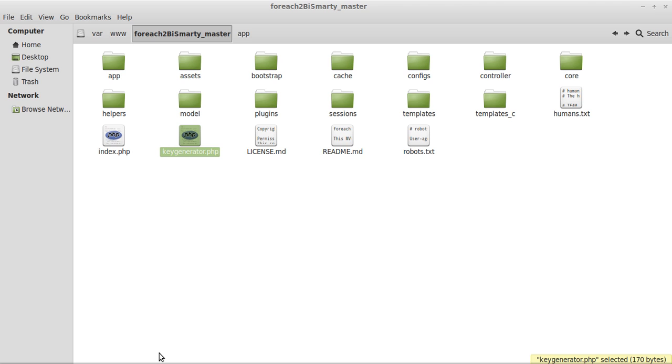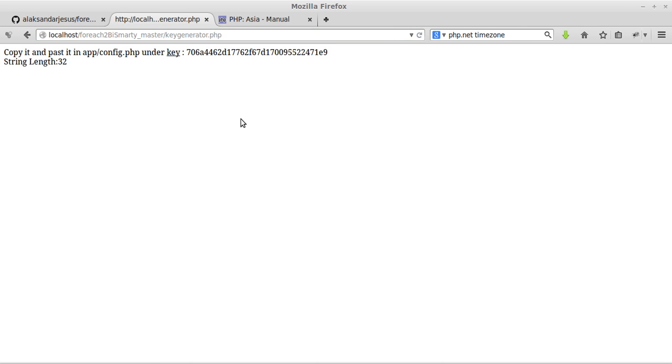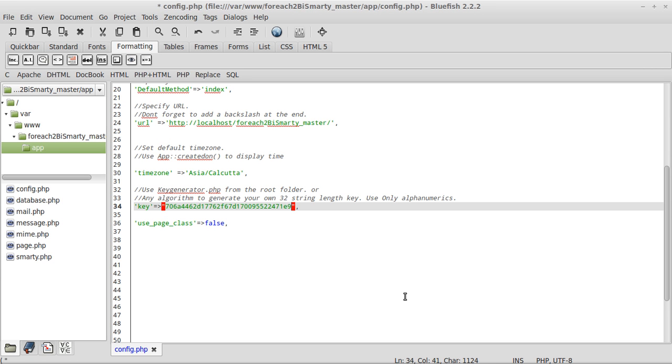If you want, you can use this, or you can generate your own 32 string length key. I'll just type keygenerator.php, and I'll have a key here. Just copy it, Control C. Make sure your string length is 32. I just paste it over there. And this is the page class. Once we are working on it, I will come back to you and explain what this page class is. For the time being, let it be false.